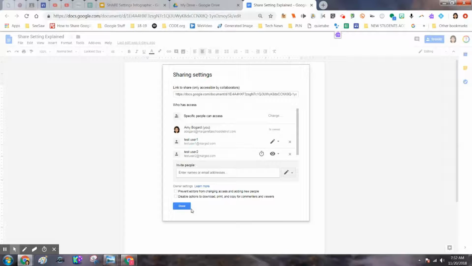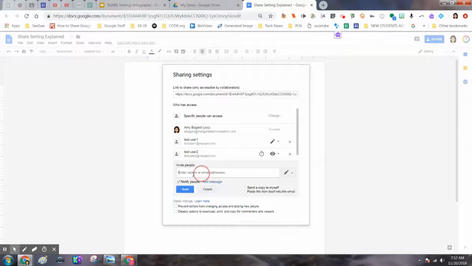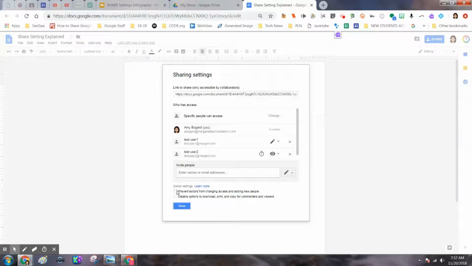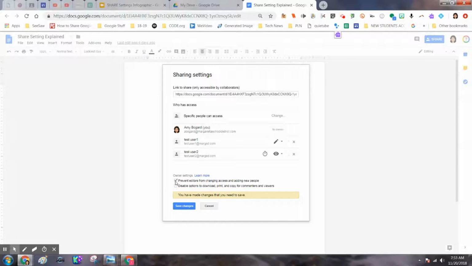A couple other things I want to point out in this dialog box. You obviously have the ability to enter more names right here, give them a notification, things like that. You also down here at the bottom have 2 other owner settings. This first one is prevent editors from changing access and adding new people. So maybe you have allowed someone to be an editor. You do want them to collaborate with you, but you don't want them to give other people access. You just want it to stay between the 2 of you or to the group of people you've selected. You would go ahead and give that a check.